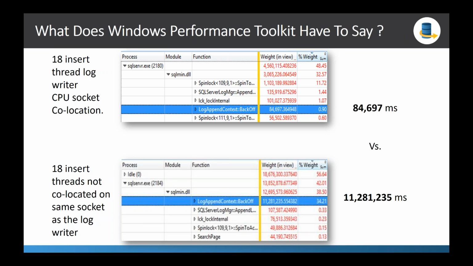Okay, so we can see here we've actually quantified the CPU time associated with that spinlock, and we can see that by running the workload on the same socket as the log writer, we vastly reduced the CPU time associated with the spins and backoffs for the log cache access spinlock.